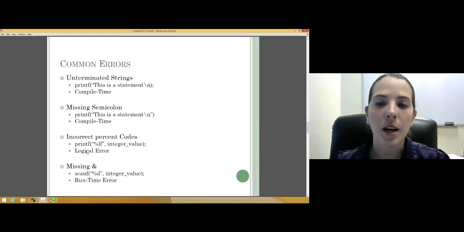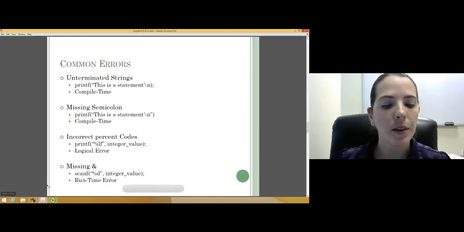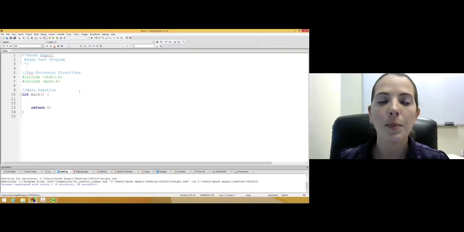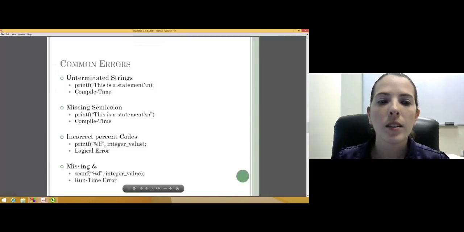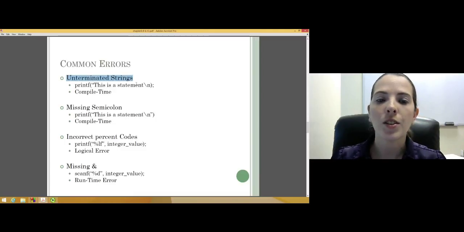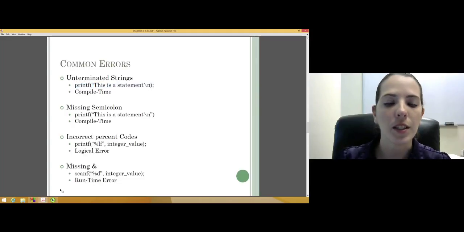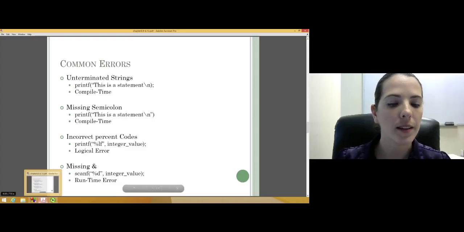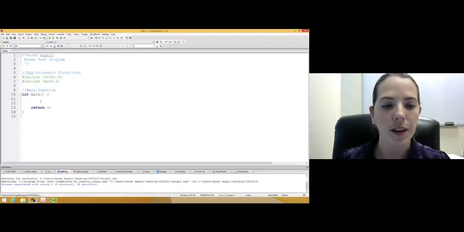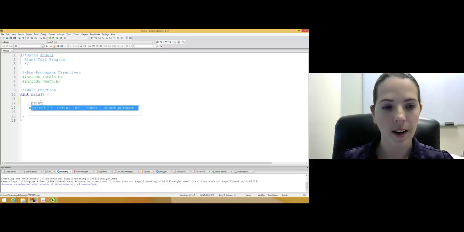Here's a listing of some common errors, and I've pulled up in our IDE our blank test program so that we can try some of them out and just see what they would look like. So let's look at this first one. A common error is an unterminated string. That's what happens if you have a print statement that has an opening quotation but no terminating quotation. And that produces a compile time error, meaning that when we compile the program, we should see that error right away.